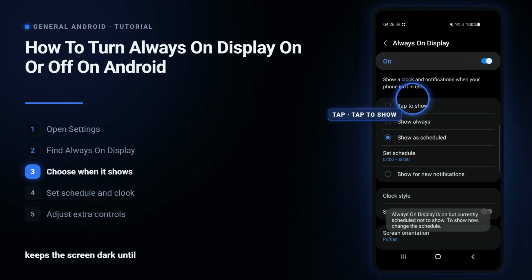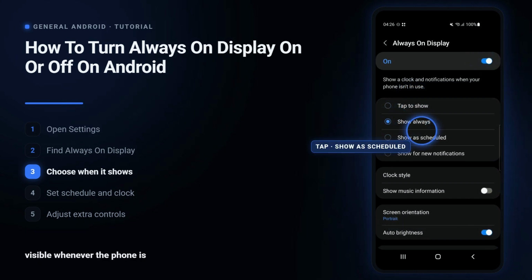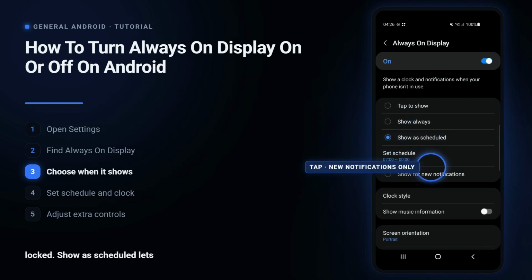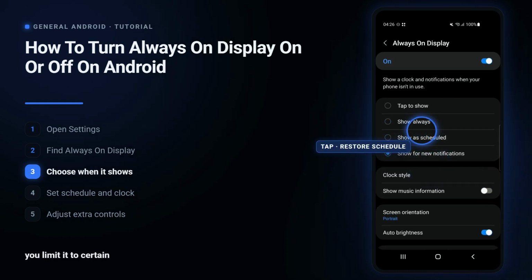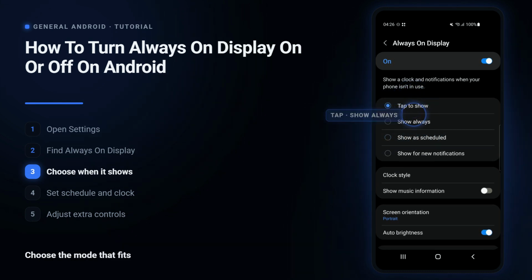Tap to Show keeps the screen dark until you tap it. Show always leaves the clock visible whenever the phone is locked. Show as scheduled lets you limit it to certain hours, while Show for new notifications wakes it only when a new alert arrives. Choose the mode that fits how you use the phone.